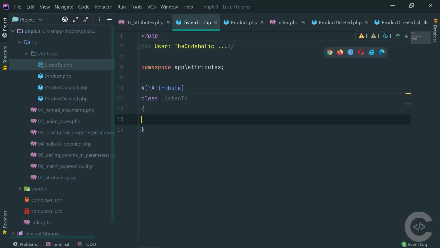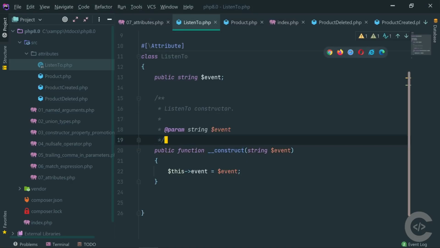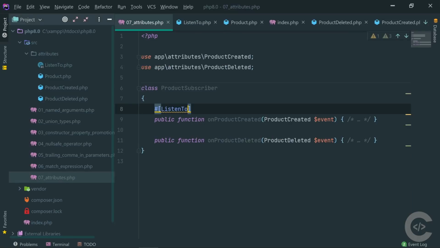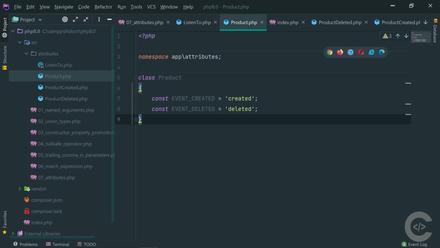Okay, so in the ListenTo, first of all, I'm going to create a public property, which will be string event. And in the constructor, I'm going to generate the constructor and accept that event. Okay, so this is my attribute. And now in that ProductSubscriber, I'm using that ListenTo, and I can import this one as well using Alt and Enter, and that was imported right here. And I can specify the constructor argument event, and that's going to be the product class, which I have created right here as well, event created.